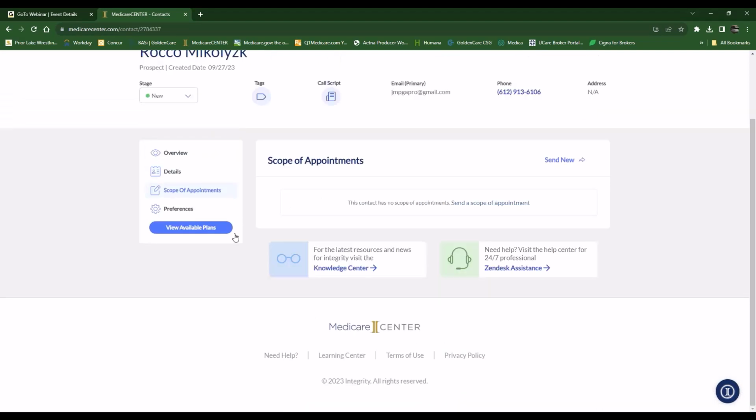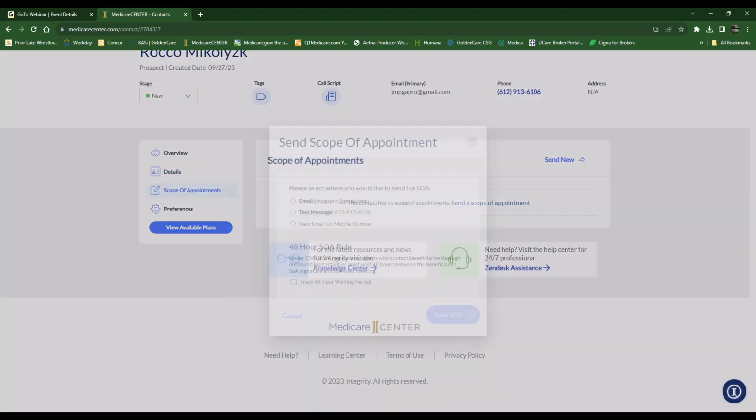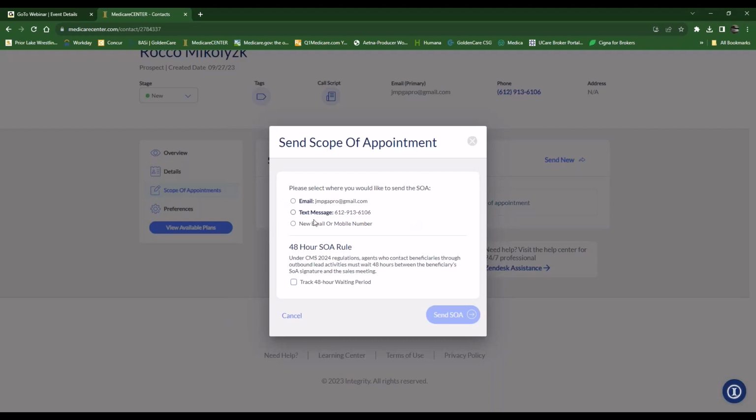You can now go in, because they have your address and the zip code primarily, you can now go ahead and see the available plans for that prospect that you've created there. You can also go in and do scope of appointments. You have no scope of appointments for this one. Perfect, great. We can send one out. We want to send that via email or text. Again, it's going to depend on your client.